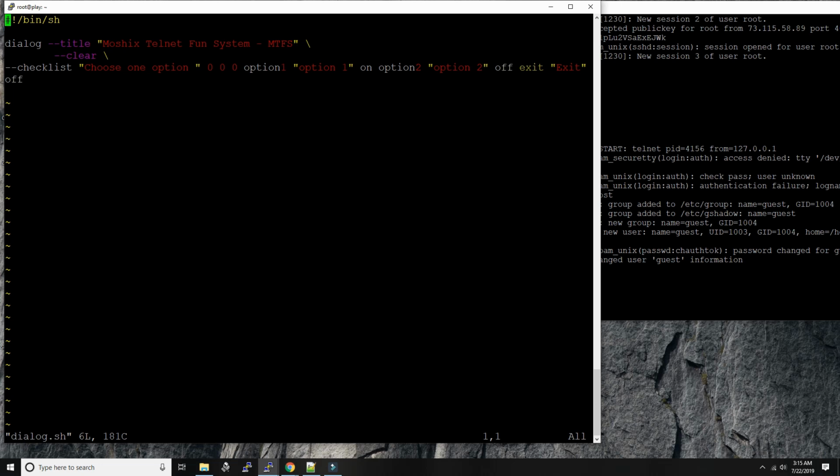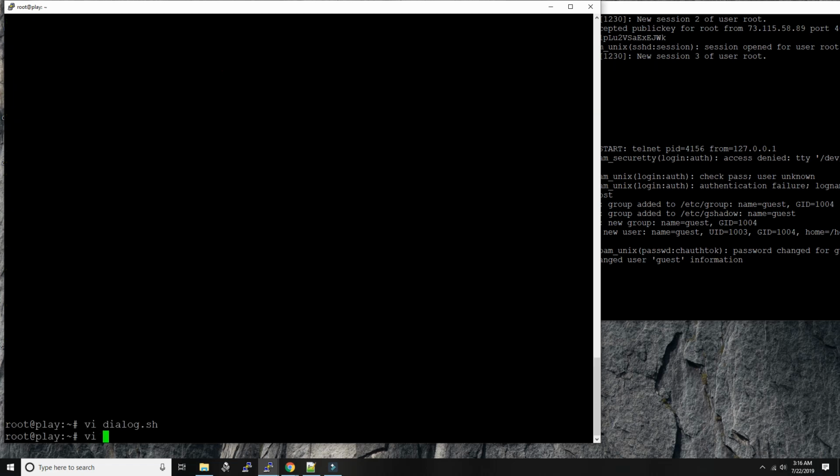You can also do a progress bar if you're running a program and you want to show the progress. You can have user input, you can have calendar, many things that you can do with this dialogue. So it's a very simple way to set up a dialogue system on the terminal without doing a lot of C programming.